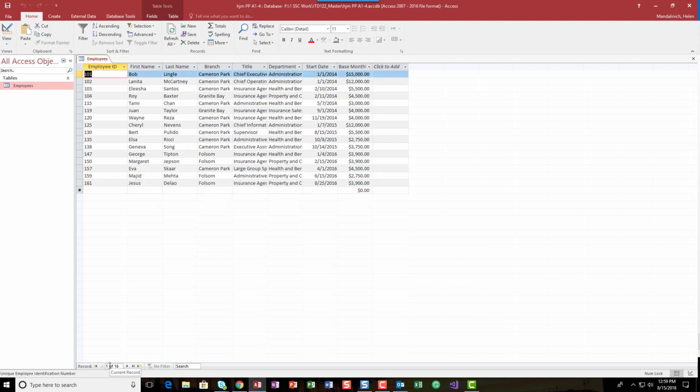If you know a specific record, you can type it right here. So if I type 7, it's going to take me to record 7. Okay, click to the first one, and we're good. So now what we want to do is change the order of these fields. We want to put title to the left of branch. So we want to swap these, right?